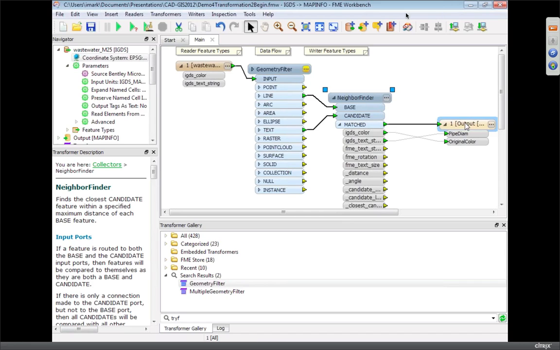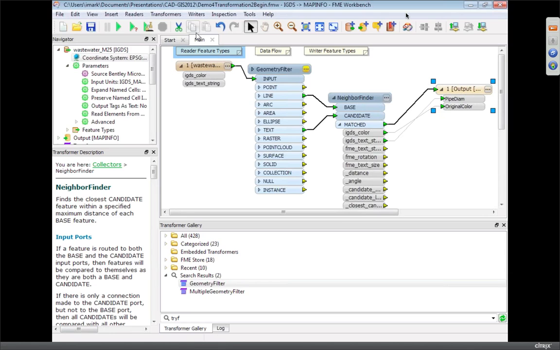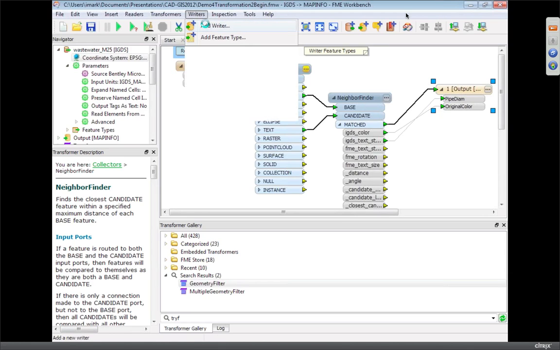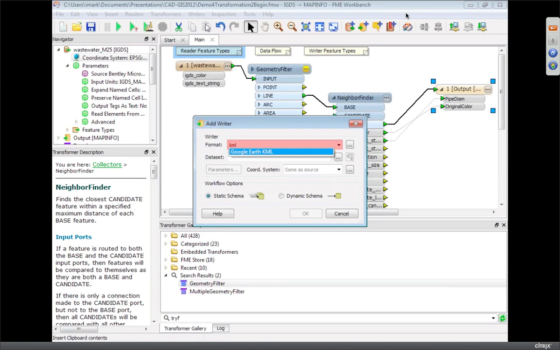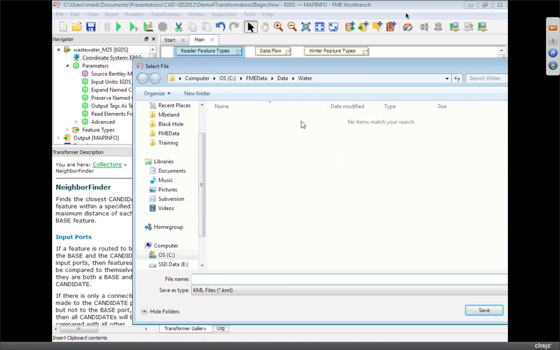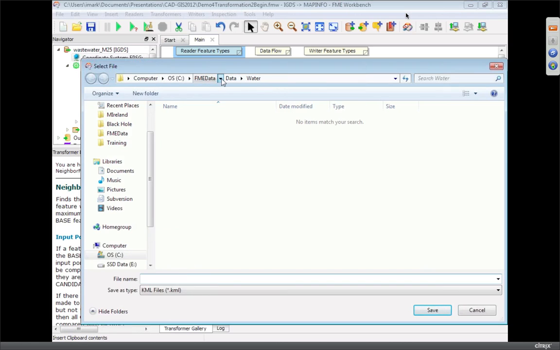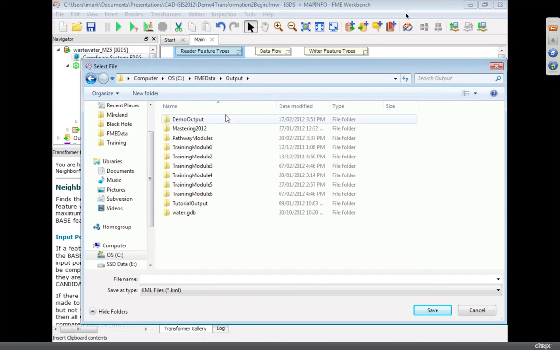The other thing I can do is create multiple different outputs from here. What I'm going to do is add a writer, and I'm going to write to KML. So I'm writing to KML as well as MapInfo at the same time. It's perfectly permissible in FME to do things like this. You can read and write multiple inputs and multiple outputs all at the same time. So I'm going to call it pipes.kml.